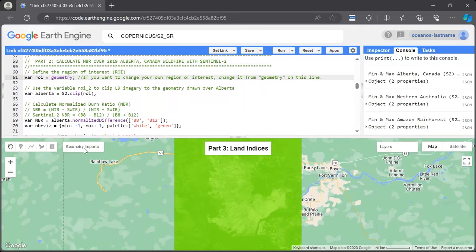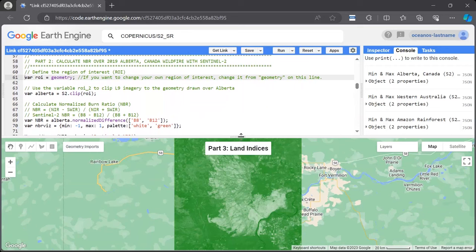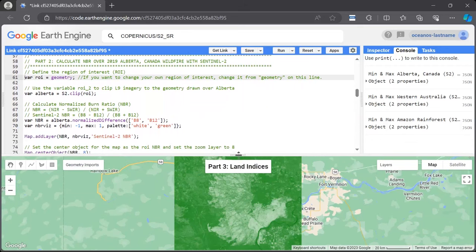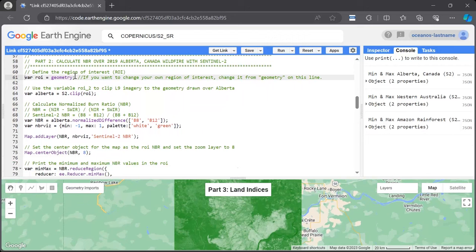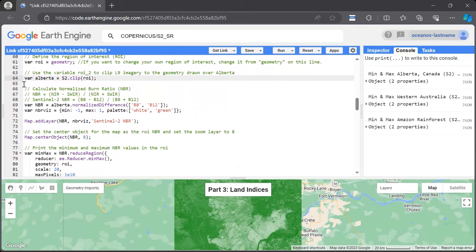It's this bright yellow color today. That was just a square I drew over the Alberta, Canada wildfire in 2019. If you want to change the geometry to another region of interest at another time, you can just change from geometry here to the shapefile that you've imported, a different geometry, any of that fun stuff. And it should automatically update throughout the code wherever ROI is, which is helpful.